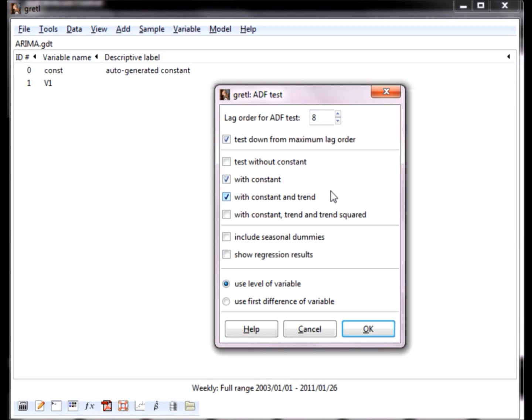Next, we want to check the box Test Down for maximum lag order. This means that gretl will start with 8 lags and test down using a 10% significance level to determine the number of lags to include in the ADF unit root test. Now we need to decide whether or not to check the remaining boxes. We will use the time series plot to help us decide. We know that the mean of the series is not 0, so we will not check Test Without Constant, but we will check Test with Constant. The time series plot did not exhibit a trend, so we will not check the next 2 boxes. Also, do not check Include Seasonal Dummies or Show Regression Results. Lastly, select Use Level of Variable.